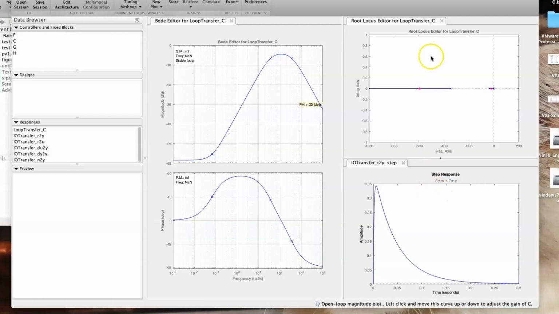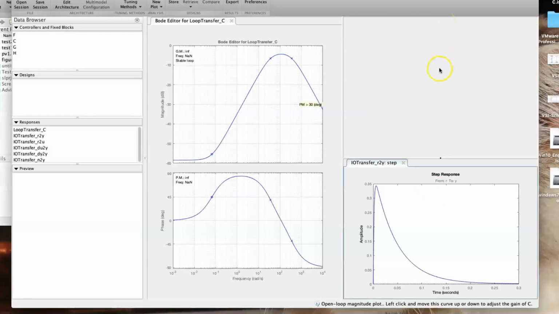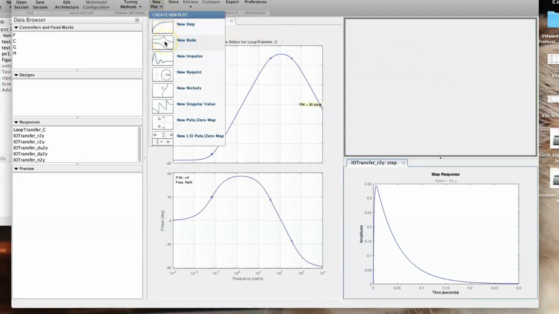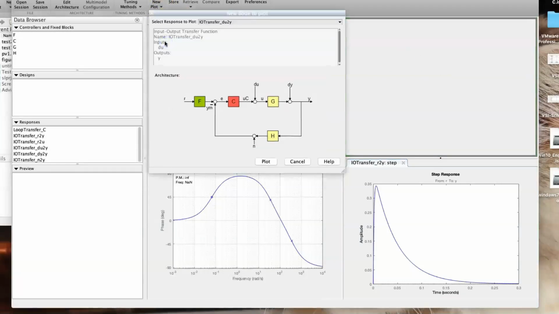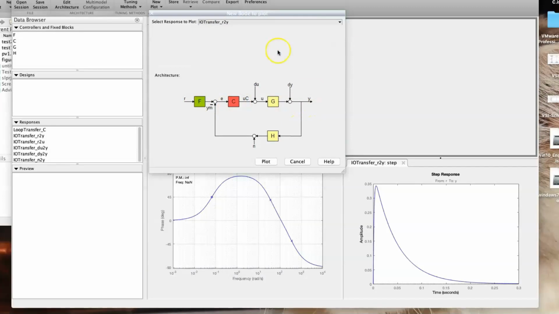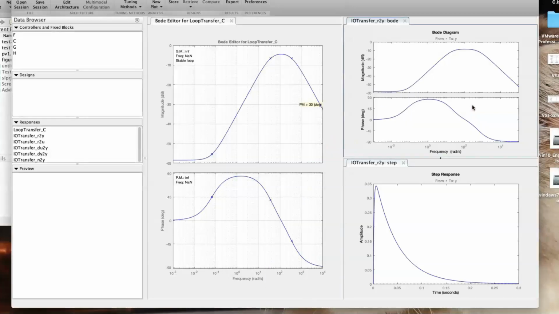Which means that I don't need this root locus editor, so I'm going to remove that, and then I'm going to add the analysis plot of the closed loop transfer function, which means that I'm going to choose the IO transfer R to Y, which is the closed loop transfer function from here to here. This closed loop transfer function is useful, especially when we want to select or determine the closed loop bandwidth.